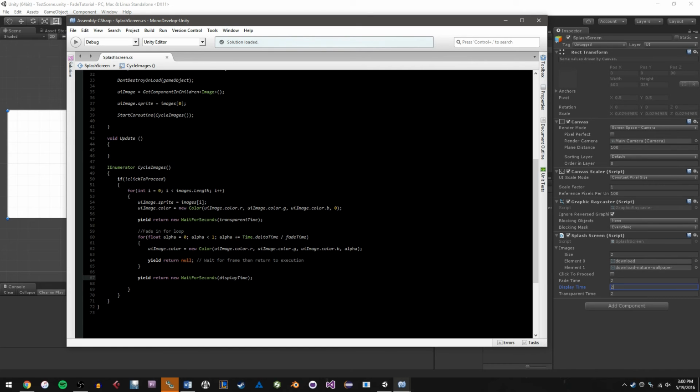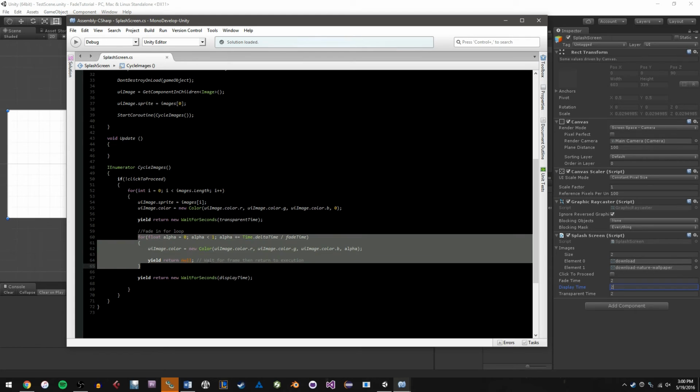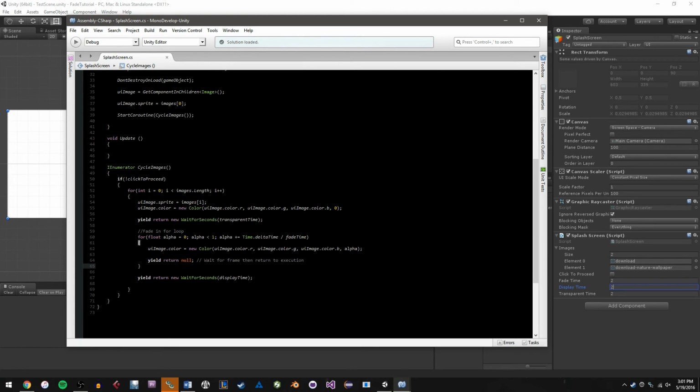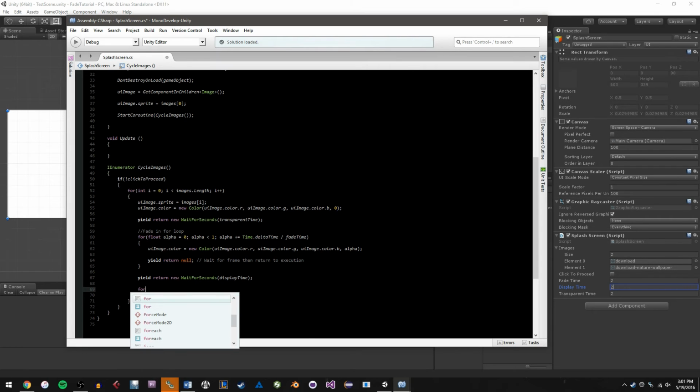So this line, based on our inspector, is saying to wait for 2 seconds. Now you can change this to whatever you want, but the reason we put it here is because once this for loop's done executing, that means that we're at full form, that we're seeing the full image in full color, full alpha, right? So as a result, we're looking at yield return new WaitForSeconds. We want to wait for however long we want the developer to look at the full image. And once we're done looking at that image, we're going to execute a fade out.